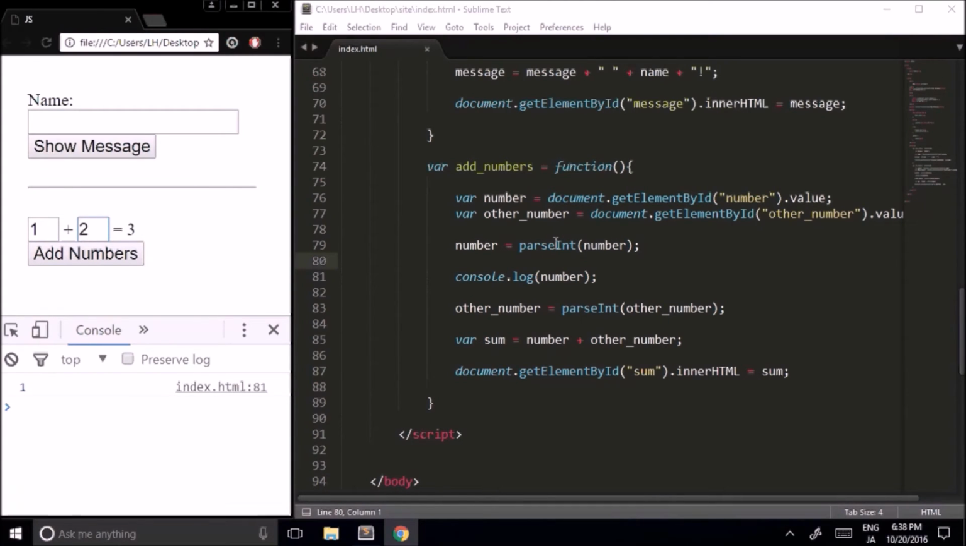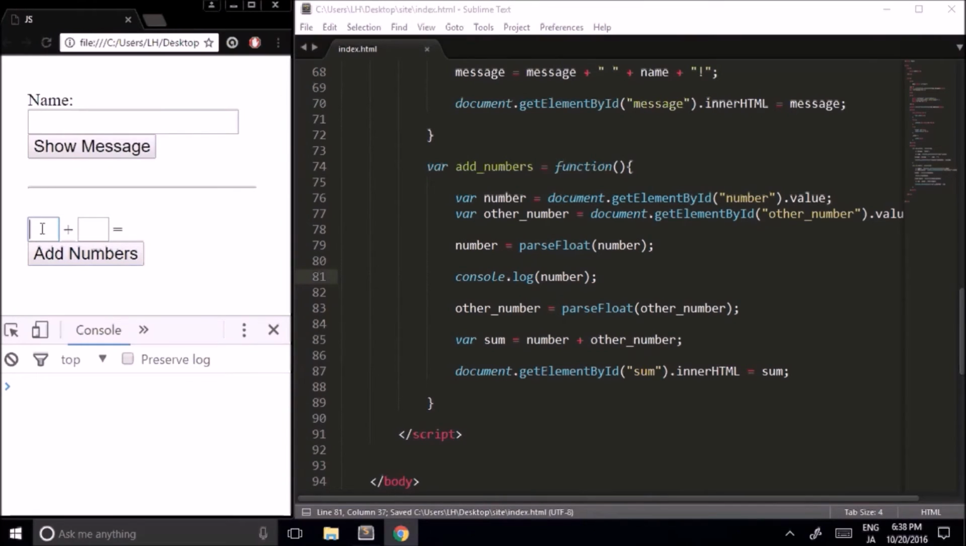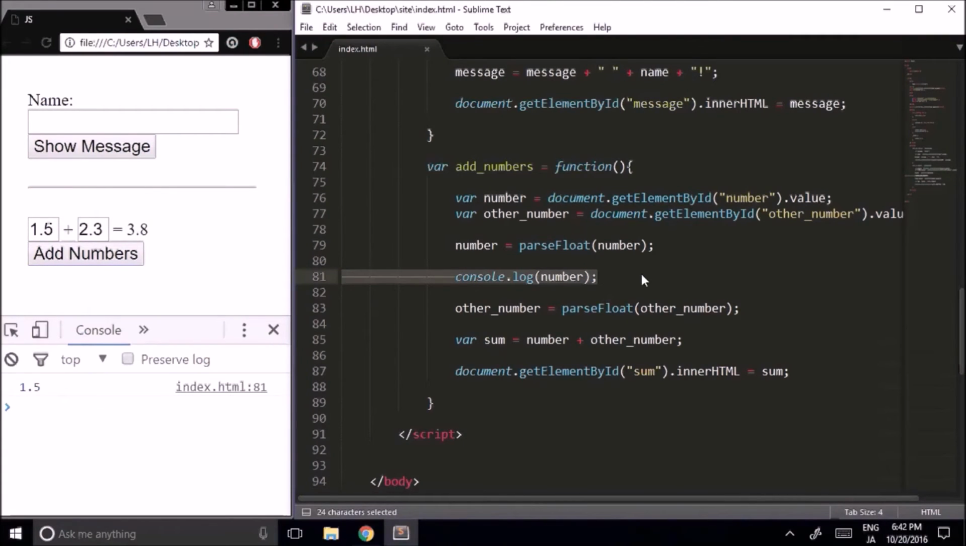So if we want to allow decimals, we need to actually use a different method. We need to use something called parseFloat. So let's change it to parseFloat for both of these. And we'll try again. There we go. It treats 1.5 as the number 1.5, and we get the proper sum, 3.8. Okay, our problem is fixed, so I'm going to delete this console log part.